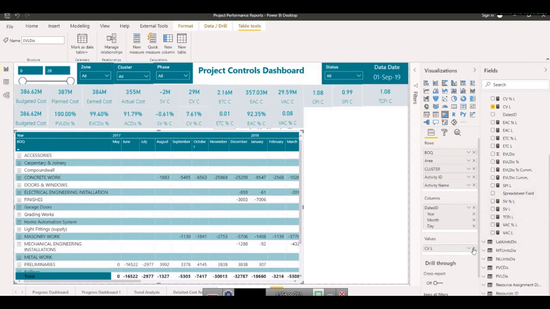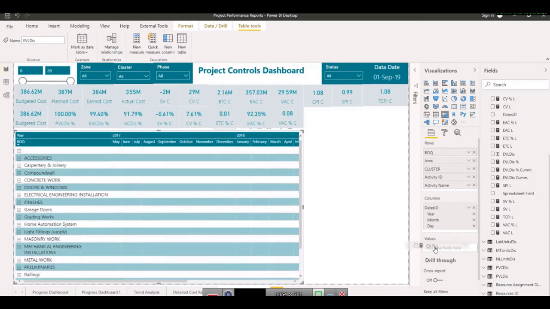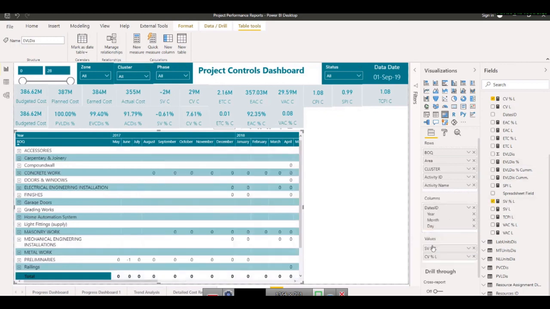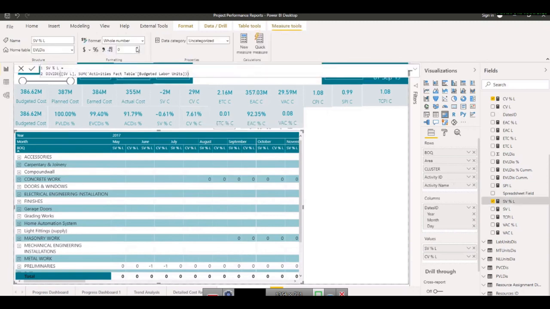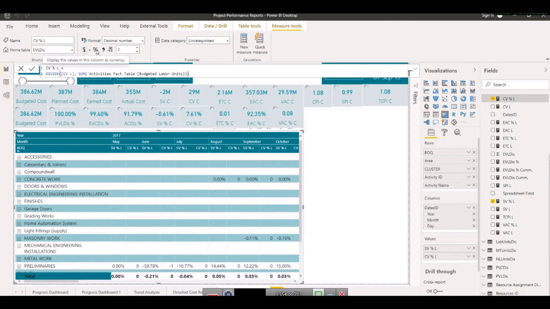In fact, we should bring the percentage of that, and similarly we will bring the percentage of schedule variance. Yes, so here we need to make them percentage as well. First, they are not in percentage, they are now in percentage. In fact, I need to make it for cost as well. Cost variance in percentage as well. Yes, so we can give the condition.